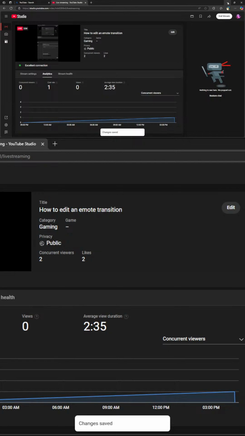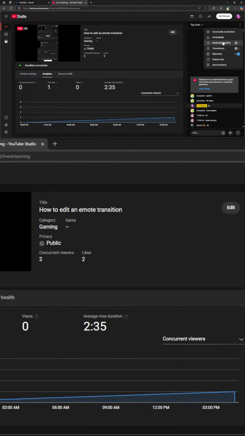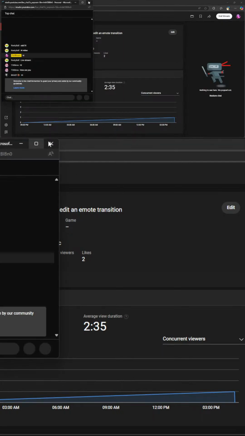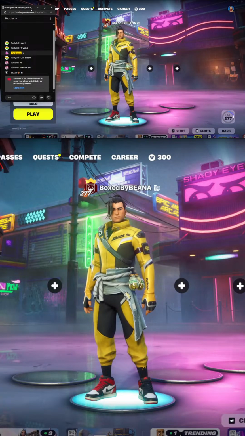Okay, so I'm going to show you guys how to edit one of my shorts that I have been posting. I've gotten a few requests on how to do this, so I thought I may as well show you guys.